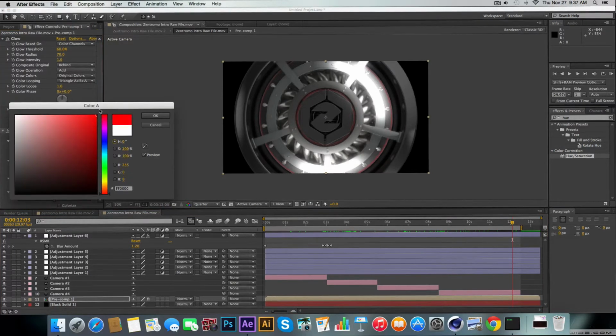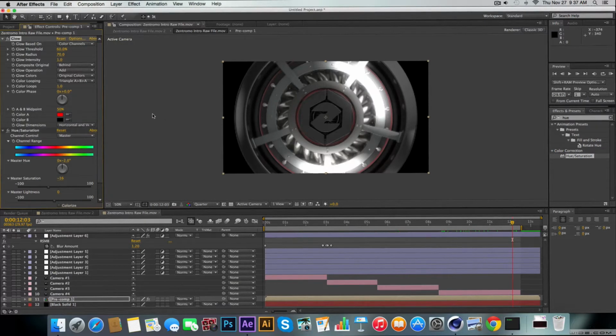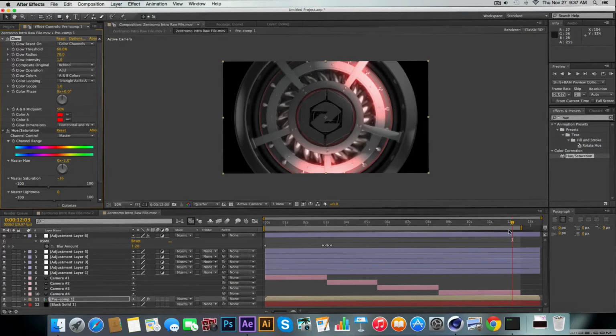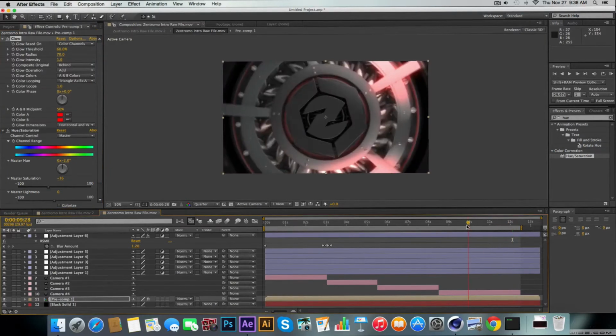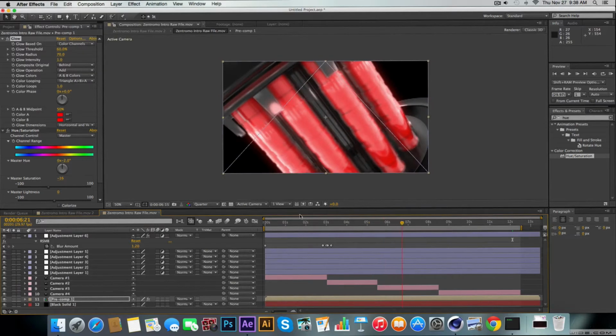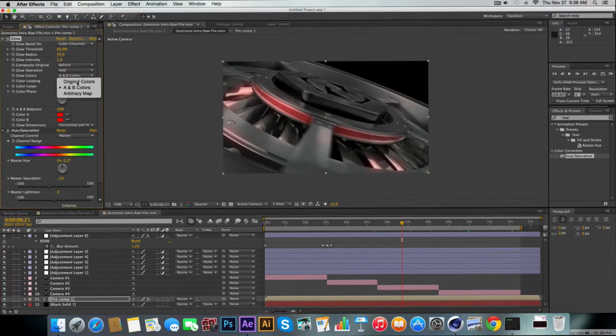Maybe we should make this like red. See what happens when I do that. Color, original colors, A and B colors. See how this works out. Make that a red too. No, these need to be original colors, yeah, like that.